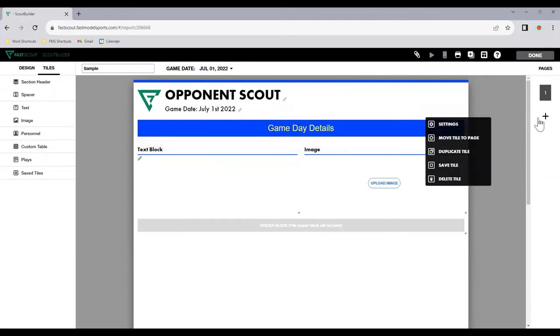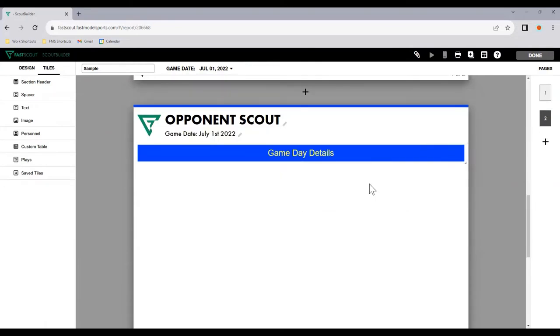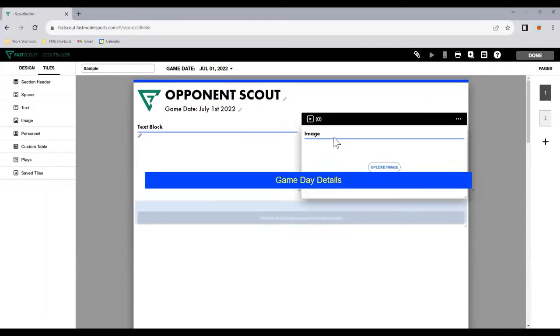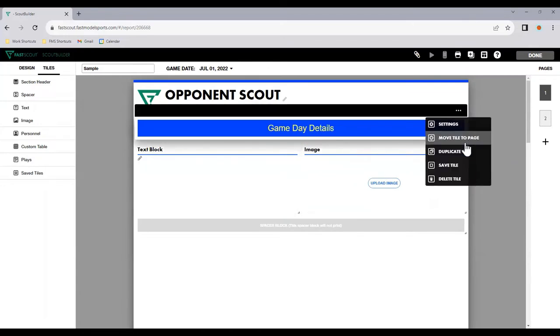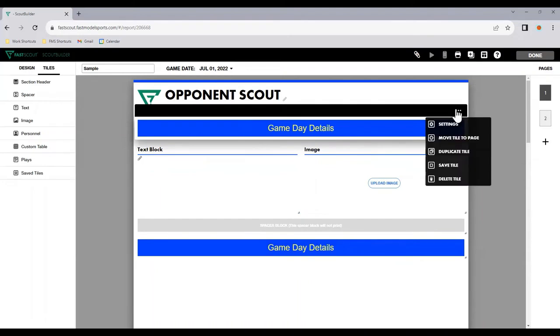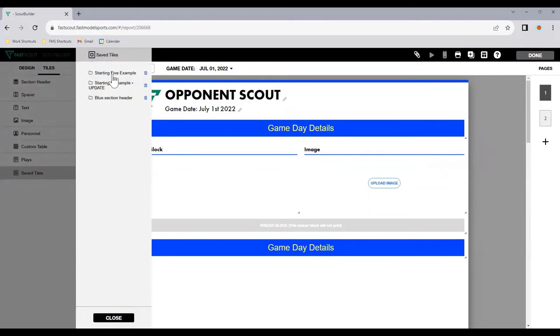I can move it to another page. If I have a second page here, I can move to page 2. By default, it will put it to the lowest spot available, so if I move it back to page 1, it's going to put it to the bottom. I can duplicate the tile, make another one exactly the same as I see it right now. I can save it or delete it. Deleting it will remove it, and saving it will put it into this section here, where you'll see I've already put something in.